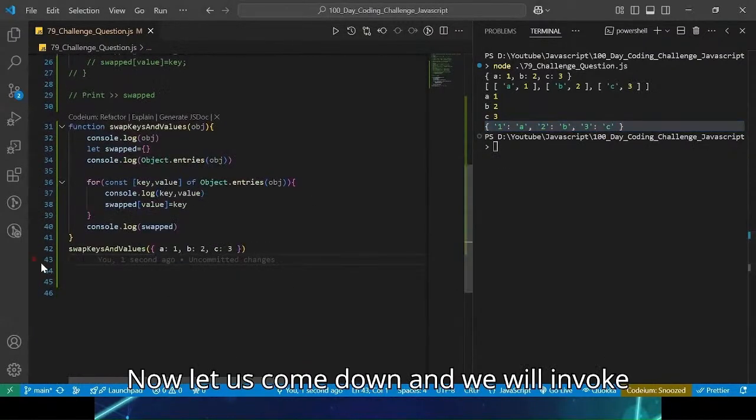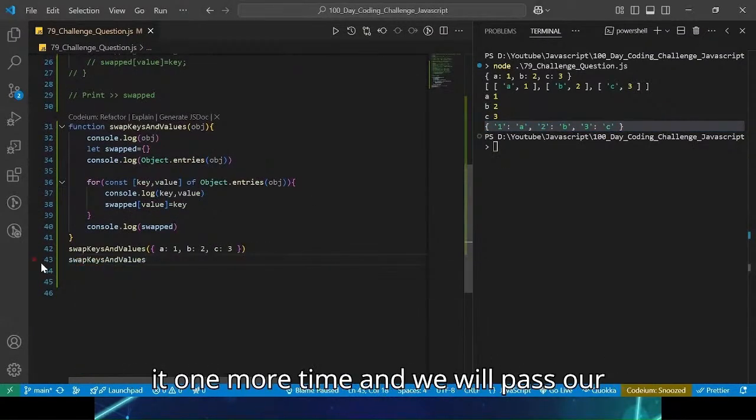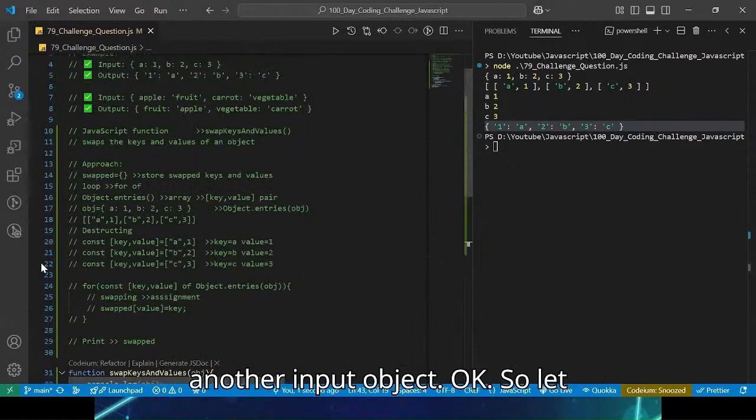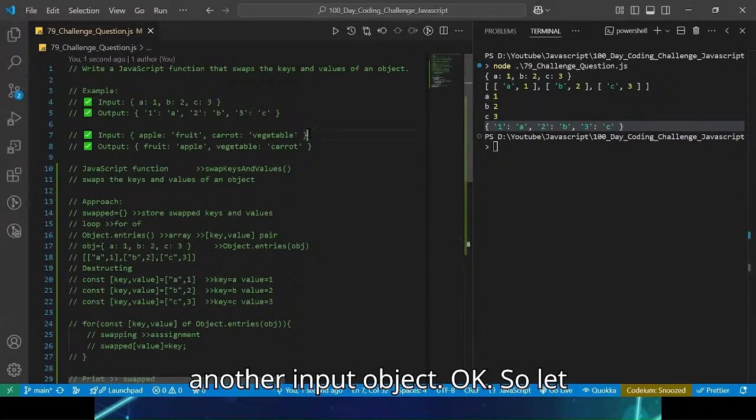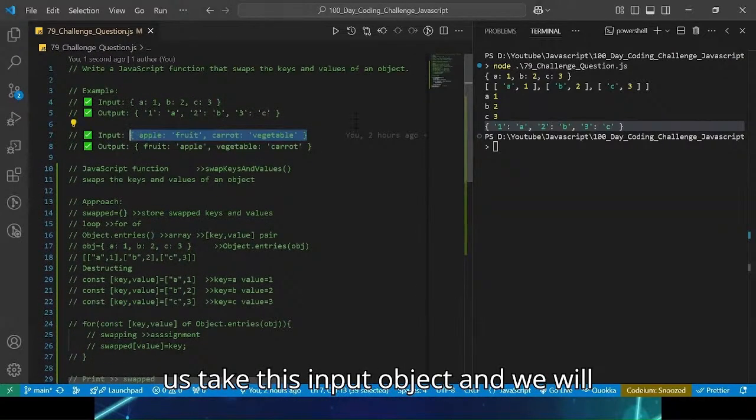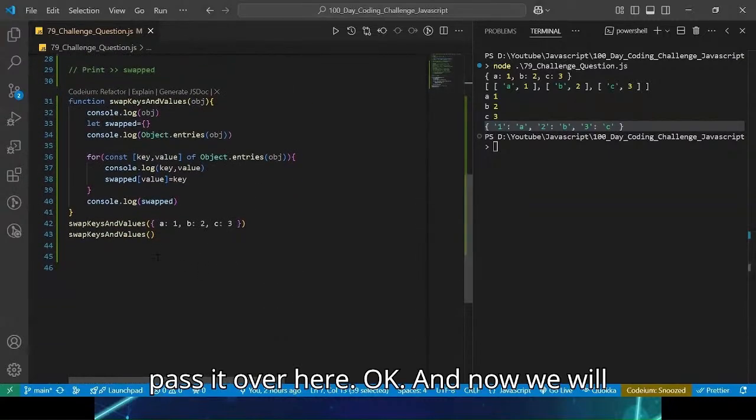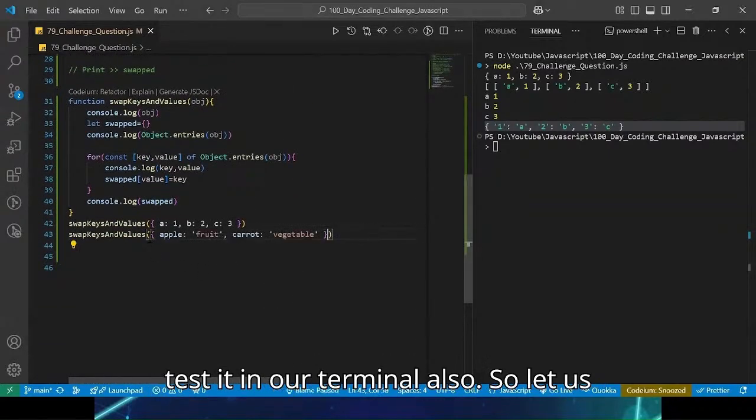Now let us come down and we will invoke it one more time, and we will pass another input object. So let us take this input object and pass it over here. And now we will test it in our terminal also.